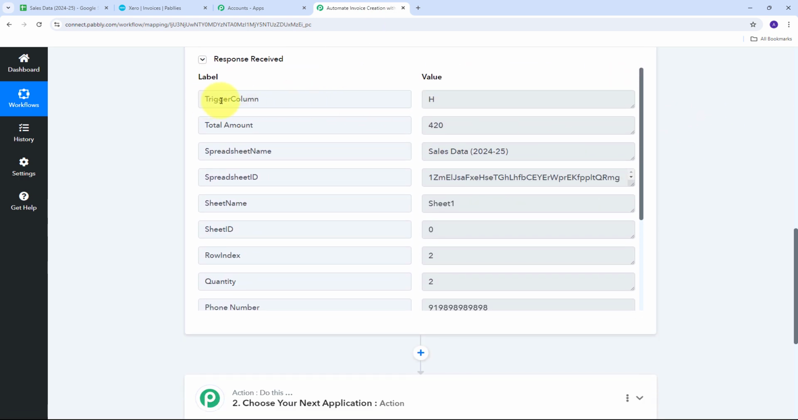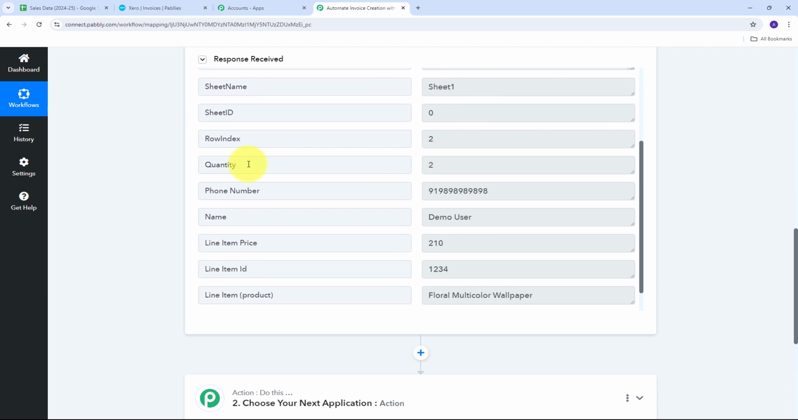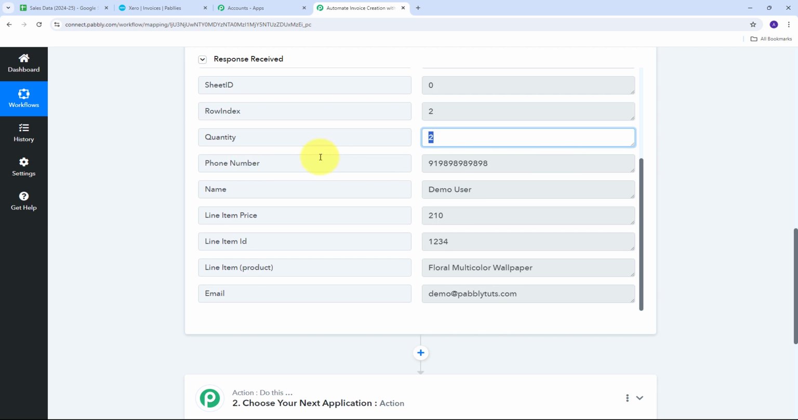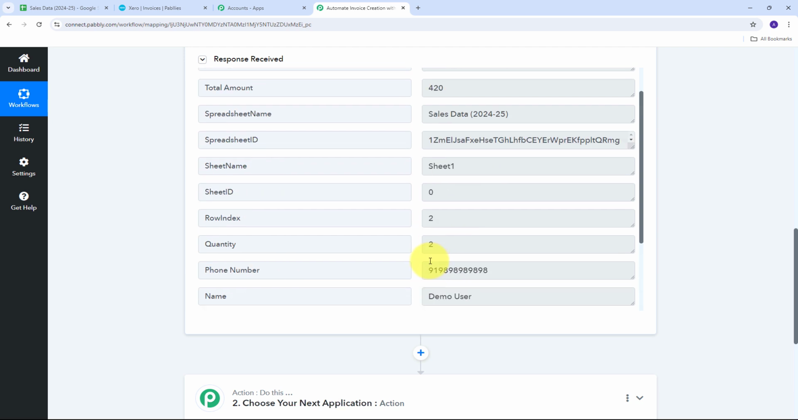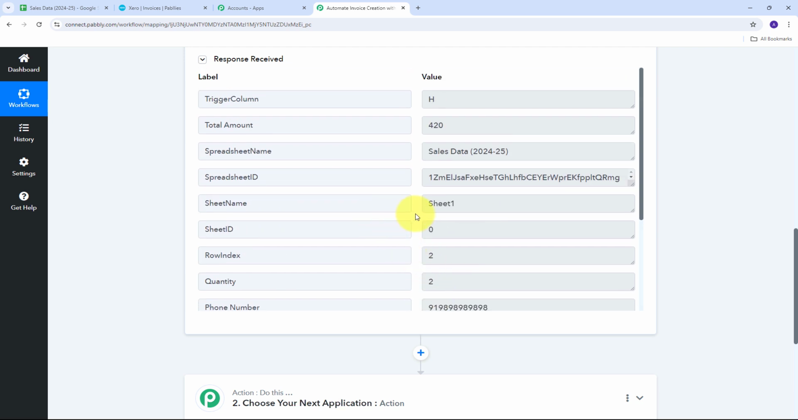So in this response I have my trigger column, that is column H, I have my total amount, that is 420, I have my quantity, that is 2, I have the random phone number of my customer, I have the name, that is demo user, I have the line item price, that is 210, I have the line item ID, also I have the line item product name, that is floral multicolor wallpaper, and I have the email address of my customer, that is demo@pabblytudes.com. So here I have received all these details of my sale.